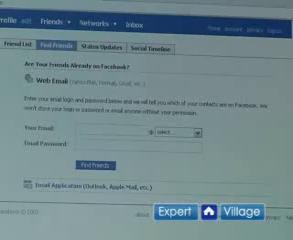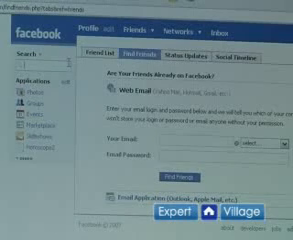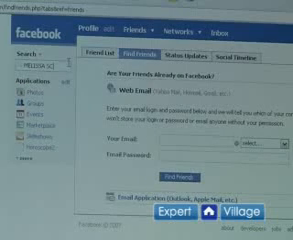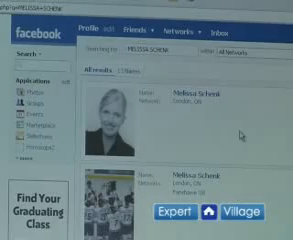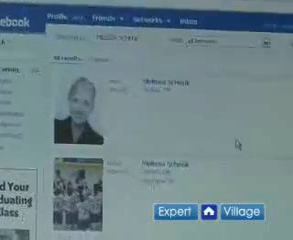Now let's see another way we can also search for friends. You'll notice to the left-hand side of the screen where it says Search. You can search pretty much for anything, but you can also search for friends. So for instance, let's type in Melissa Shank and see what comes up. There I am. Now you'll see with the results, all of the Melissa Shanks are going to pop up here.